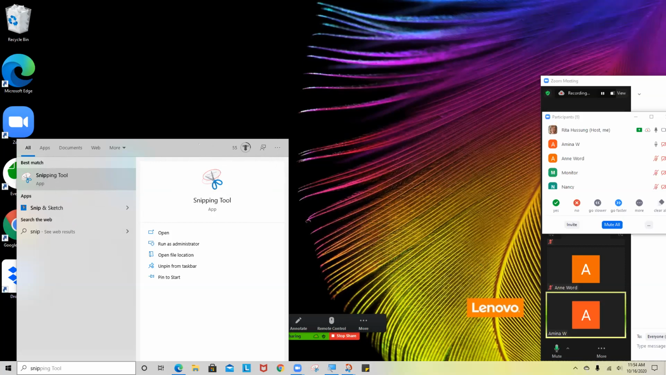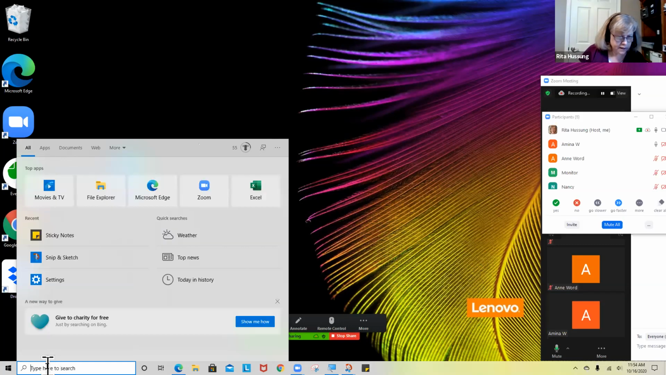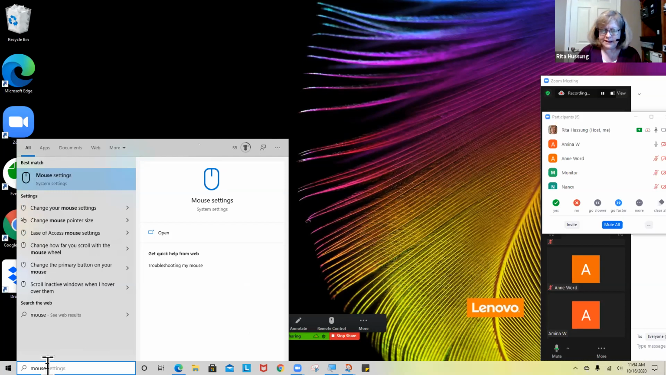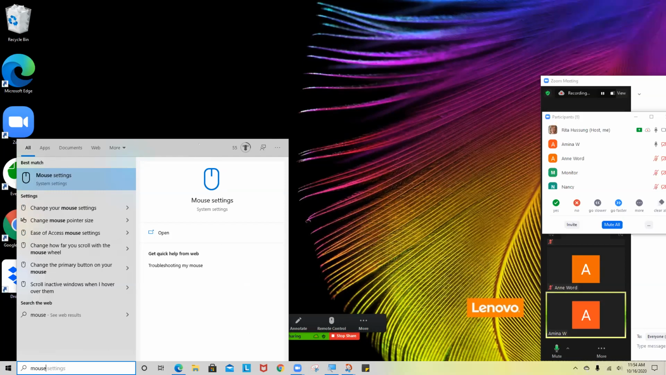Yeah. And one thing when you're doing the search, let's say I'm doing a search and I type something, let's say I want mouse. Okay, so it gives me everything on the computer that has to do with the mouse. Yes. So the settings and so forth.